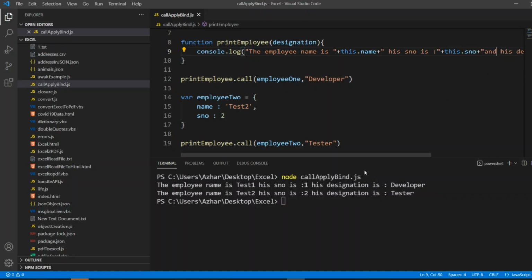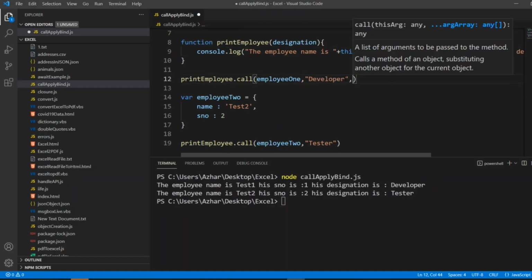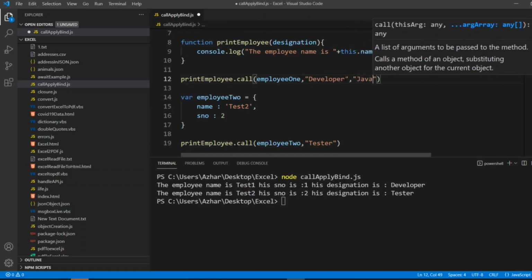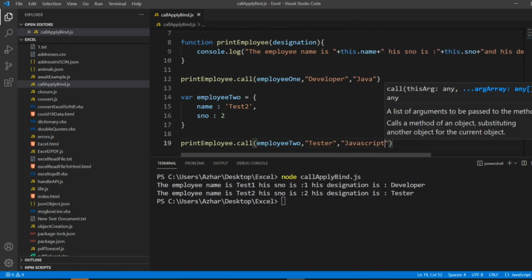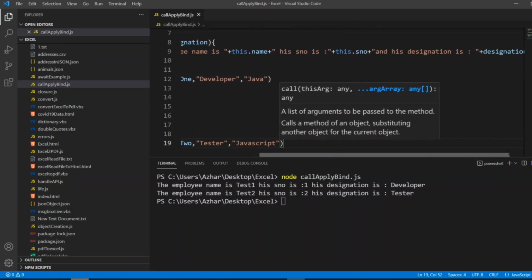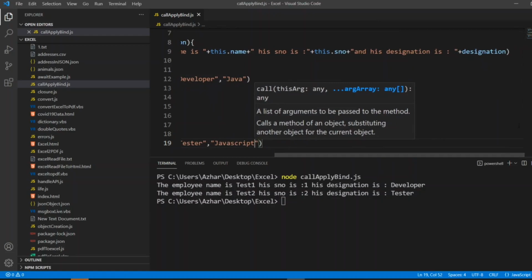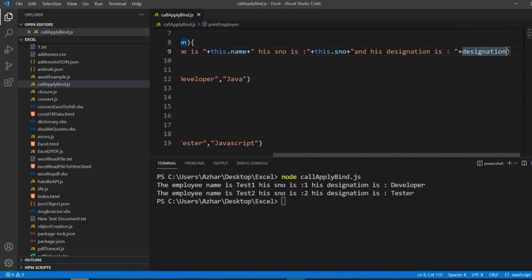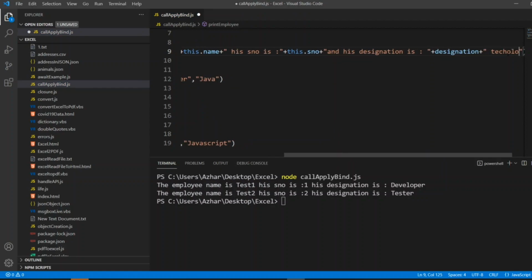What technology is the developer working on? What technology is the tester working on? The developer is working on Java language and the tester is working on JavaScript. So technology we can easily specify, plus technology or language.